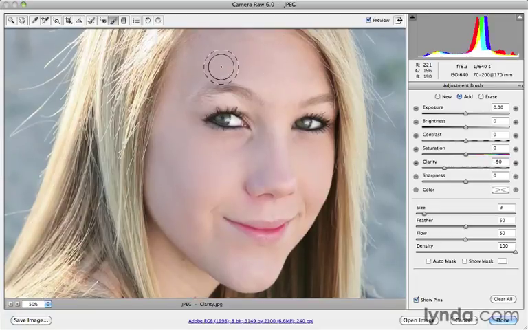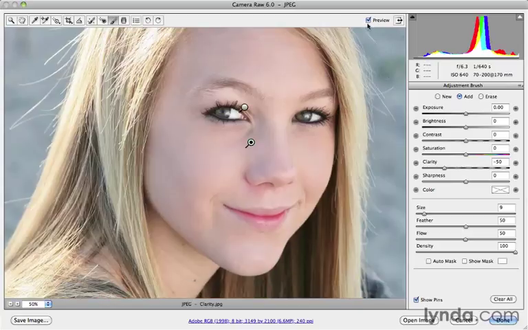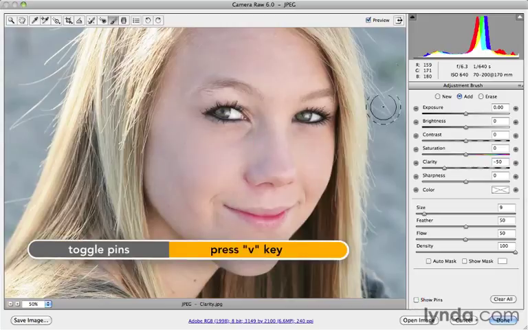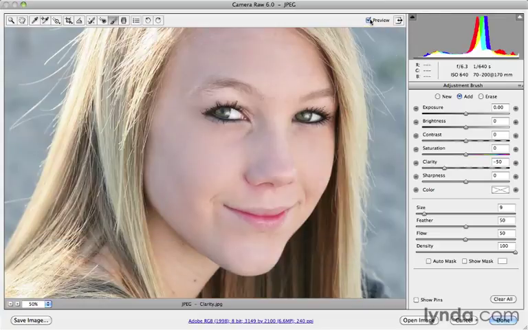All right, now let's see the before and after. Okay, let's turn the preview off. There's before, there's after. If those pins are getting in the way, let's turn off the show pins. Again, I can press the letter V for that. So without the distracting pins, here's before and there's after. And you can see I've got a nice smoothing around the skin, but a nice contrast enhancement around the eyes.